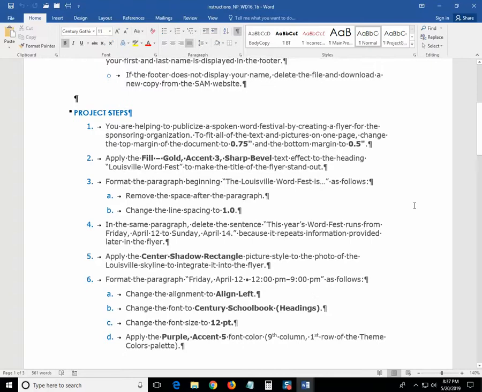Now, I'm not going to do all the project steps here. I'm only going to do just a few of them. Okay, just to give you an example. So, you're helping to publicize a Spoken Word Festival by creating a flyer for the sponsoring organization. To fit all the text and pictures on one page, change the top margin of the document to 0.75 inches and the bottom margin to 0.5 inches. So let's go back and do that.